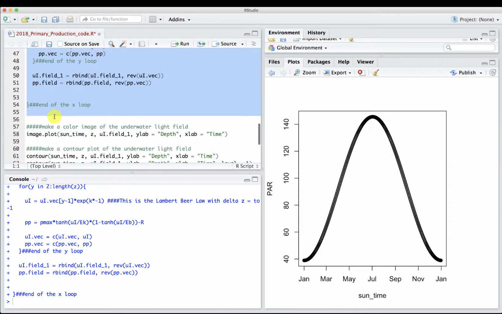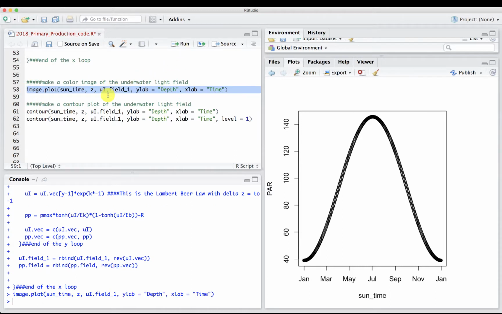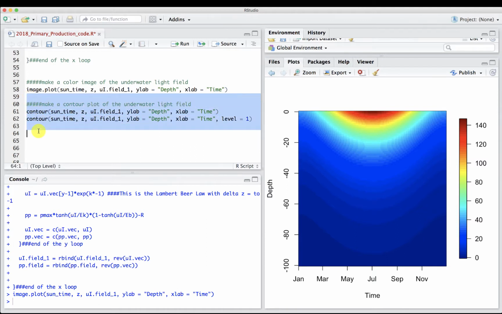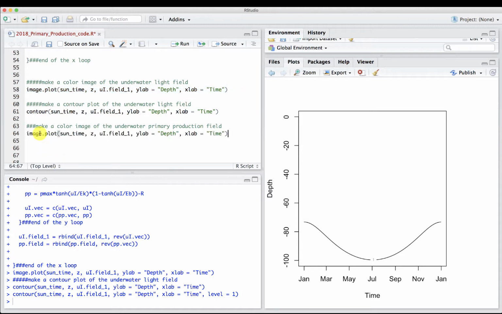Okay, so we have created now, we can make, just like we made an image.plot of the underwater light field and contour plot of this. Right? This was from last time, we can get rid of this. Let's go ahead and make a color image of the underwater primary production field. It's going to be very similar to this. We're just going to copy this, paste this here, sun time. This is going to be our PP field. And let's run that.